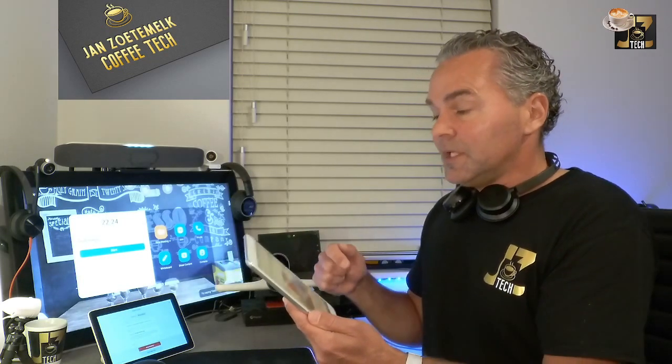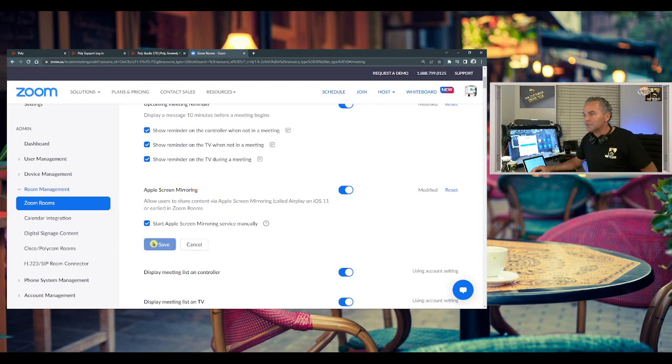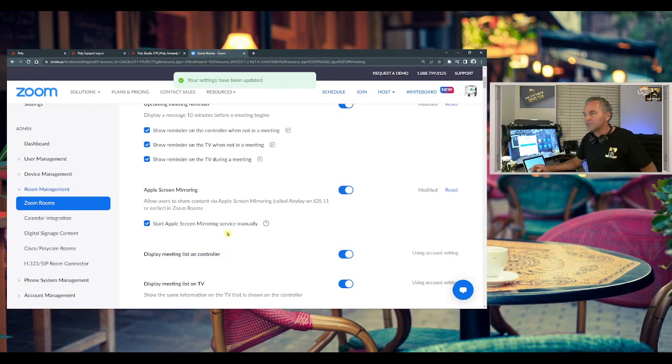Now, what I want to show you also is if I now put it into the manual mode, what you will see is that it will not be visible looking at the control center. So let me now turn on the manual mode. I go back into the Zoom device management, and now I turn on the start Apple screen service manually, and I just need to make sure that I want to enable it.